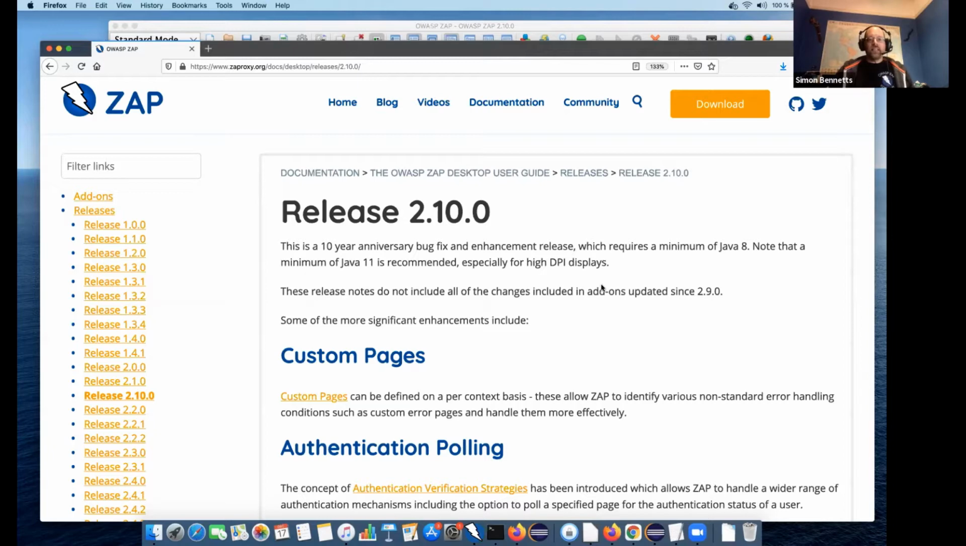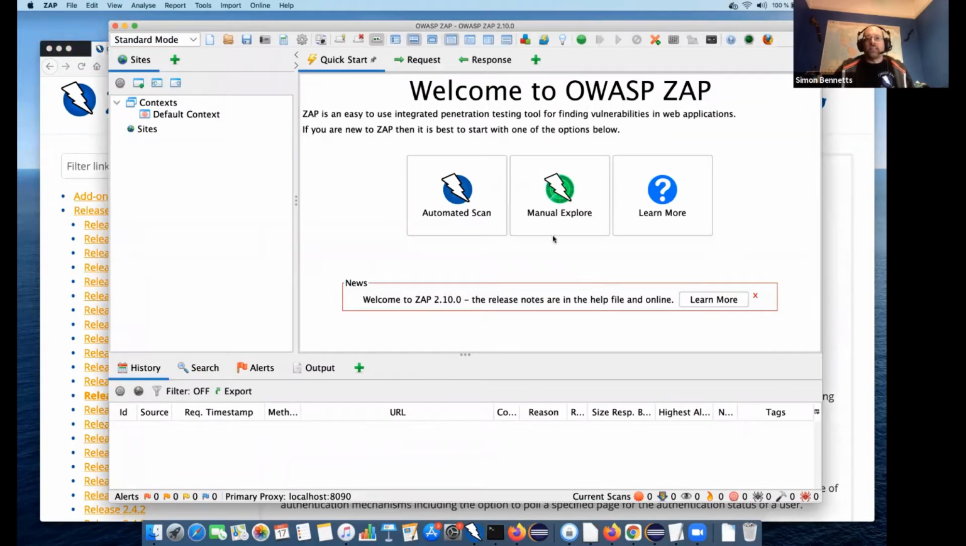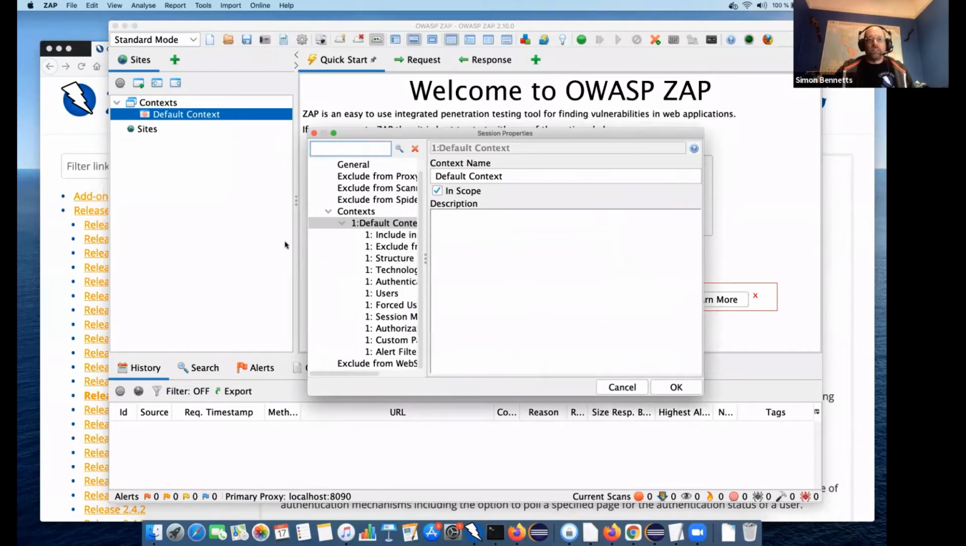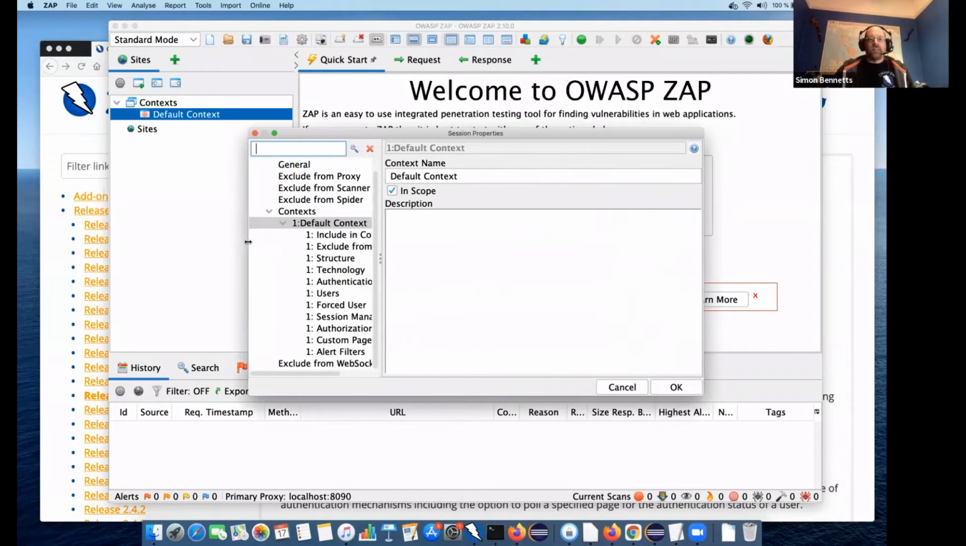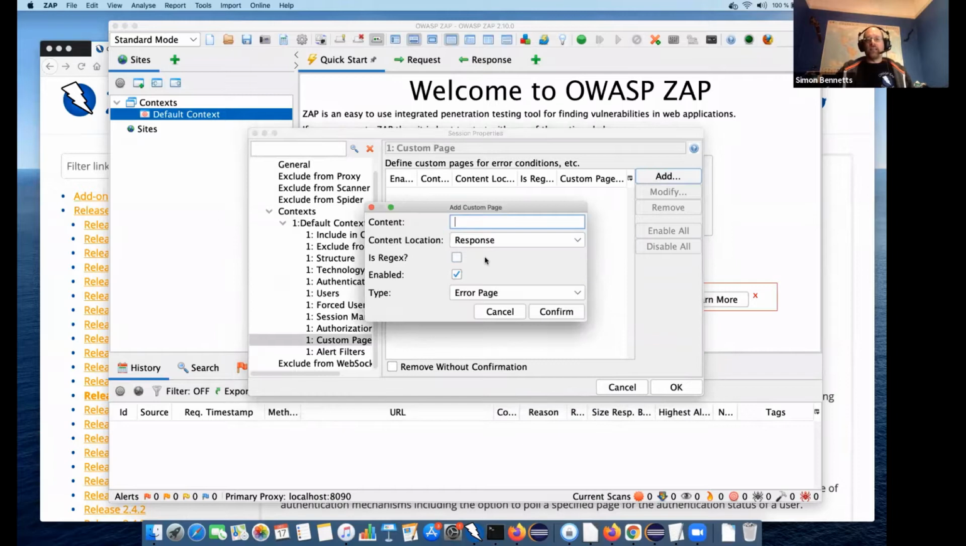The first thing is custom pages, and I do have ZAP running. This is ZAP 2.10, the version you can download right now. Custom pages are defined in contexts. Some of these windows won't be a great size because I've got a high DPI display and I've tweaked some of the ZAP settings so it appears bigger. You'll see custom pages down here. You can add custom pages manually like this, but it's a bit of a pain.